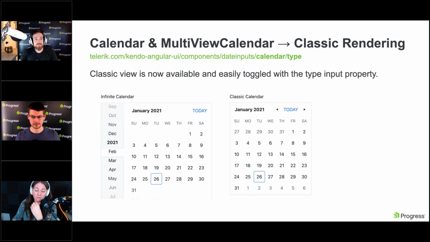But for customers, teams, and individual developers that need to support multiple technologies with a single design, it might not have been the best because you were forced, if you're using Angular, to have this new look and this new feel. So now classic rendering is available, and it's super easy to toggle between the classic view and the current view.